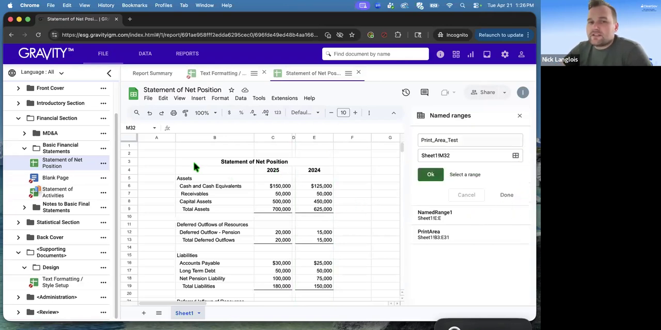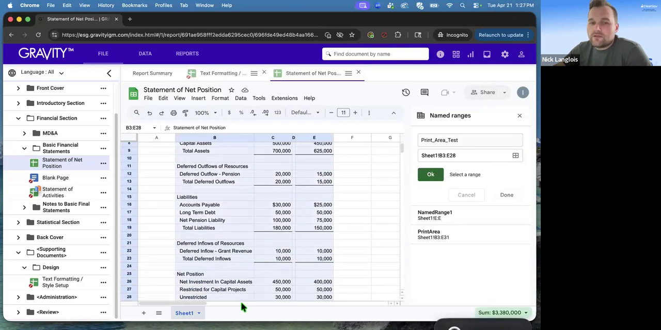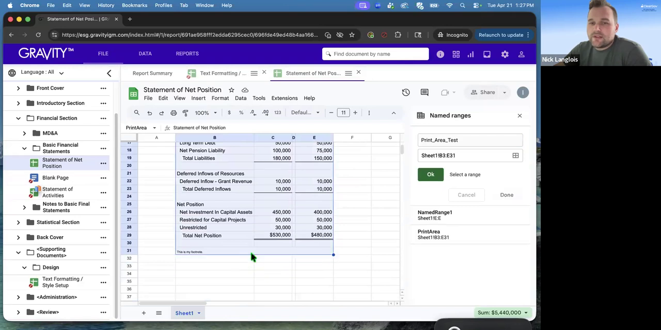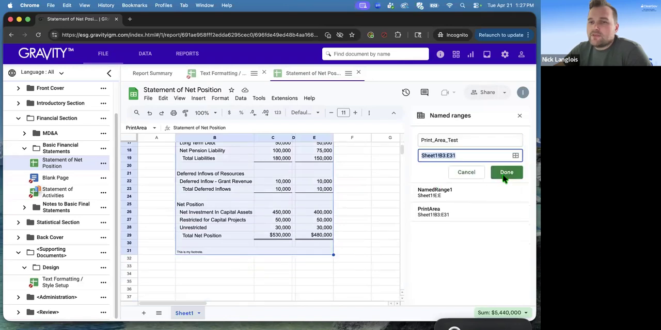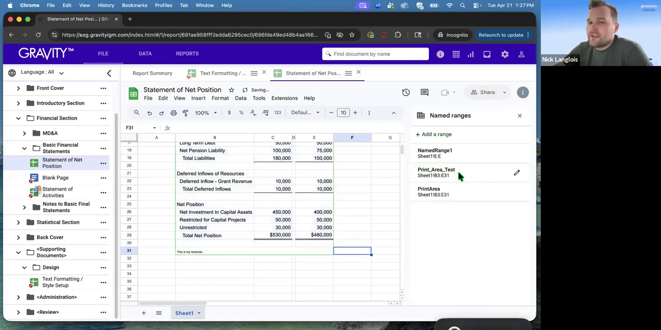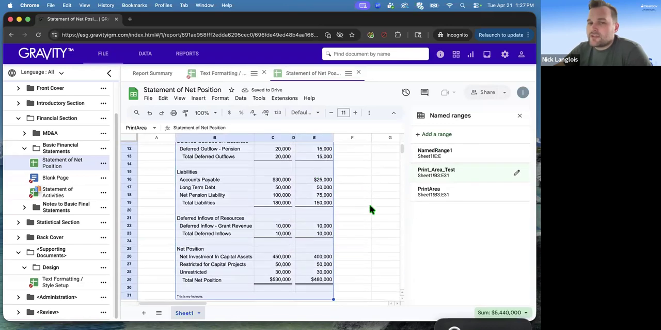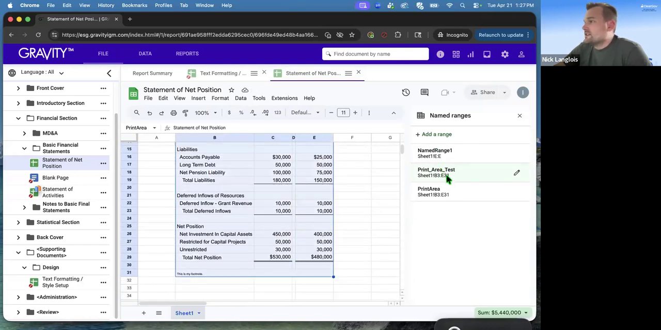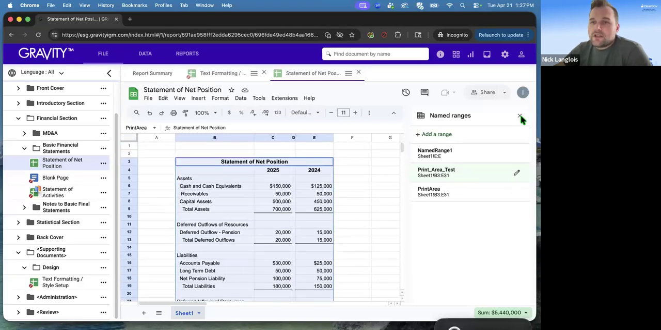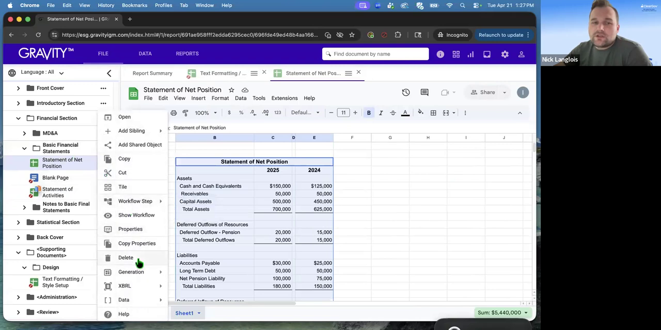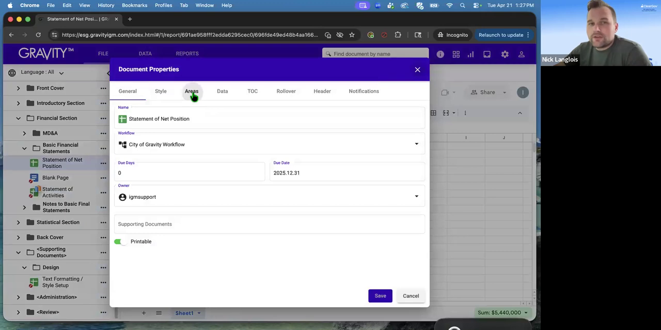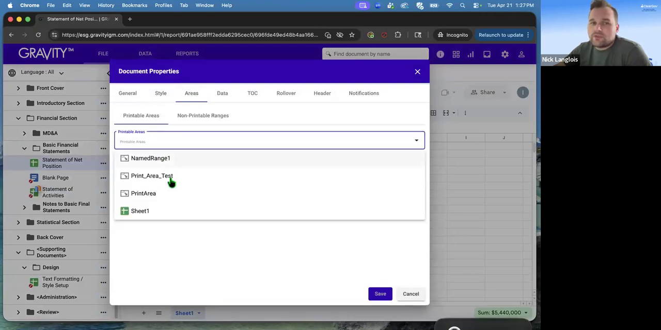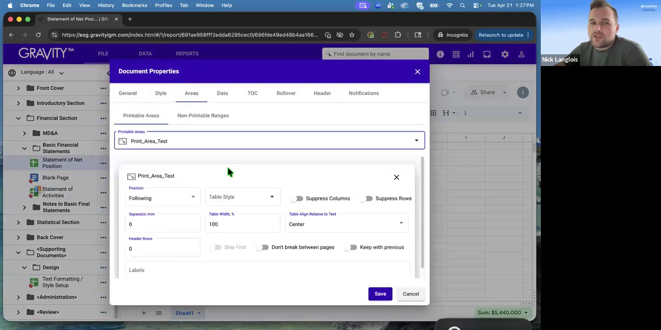So from there, I can select the data, go ahead and copy all of this, click OK, and then done. Okay. And now if I wanted to just double check that it was copying the right thing, I can click on this print area here. Okay. So now once I've done that, you'll see that I still don't have that option. I do need to go into the properties under areas and in printable areas, select that one I created.